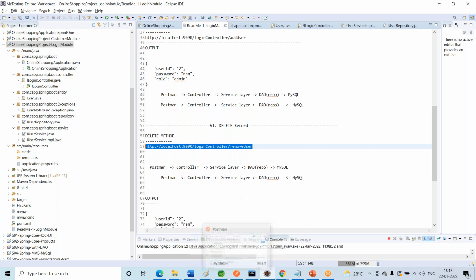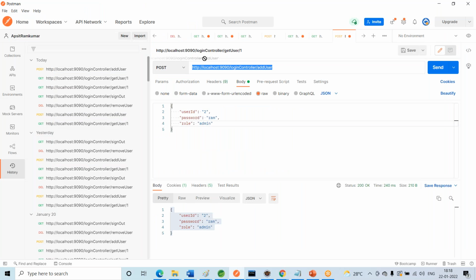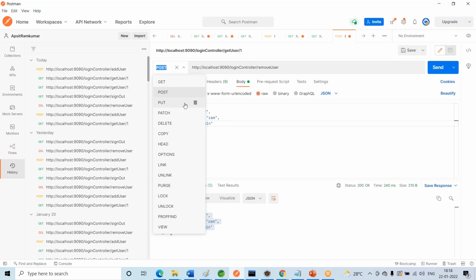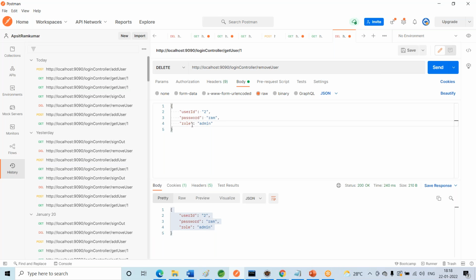Now we are moving to Postman. The same process: Postman to controller, controller to the service layer, to the DAO layer, DAO to MySQL. Again, MySQL to the DAO layer, to the service layer, to the controller. So that record will be deleted. Let me check. I copy and paste the URL into Postman, and again use the delete record with the body as user ID. Now we are trying to delete the record. Send the delete request.